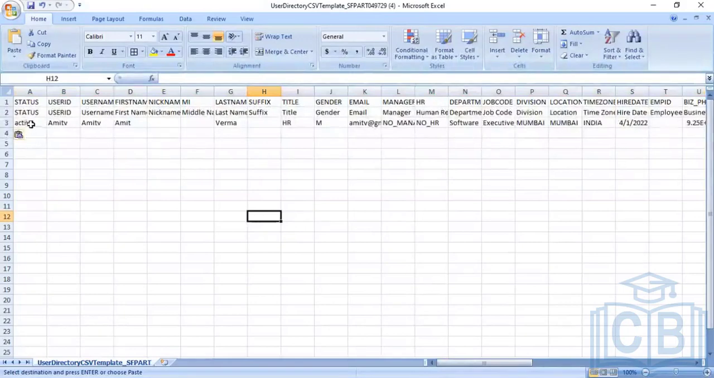So the status for creating, we keep as active. User ID is the unique one we are taking. We should ensure that sometimes the customer wants the user ID to be the email ID, so we should confirm which user ID we need to take, or if they are currently using some user ID and want to continue with that, we can take the same user ID.